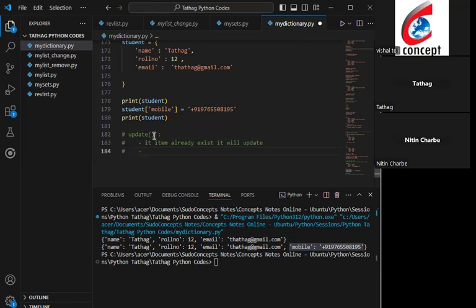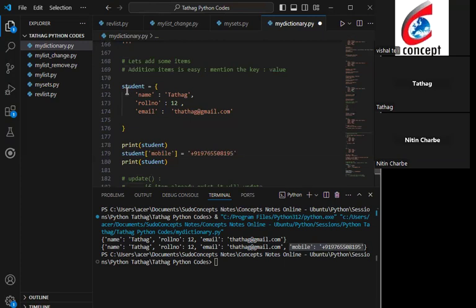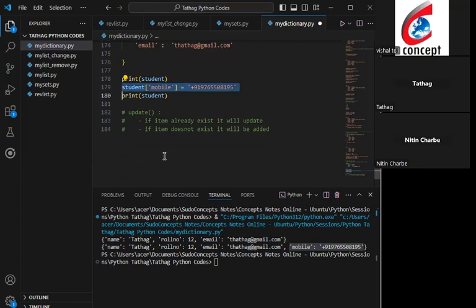And if the item does not exist, it will be added. So let's check it. For the existing student, let's say mobile is now added. So what can I add? Address. Let me add the address now.